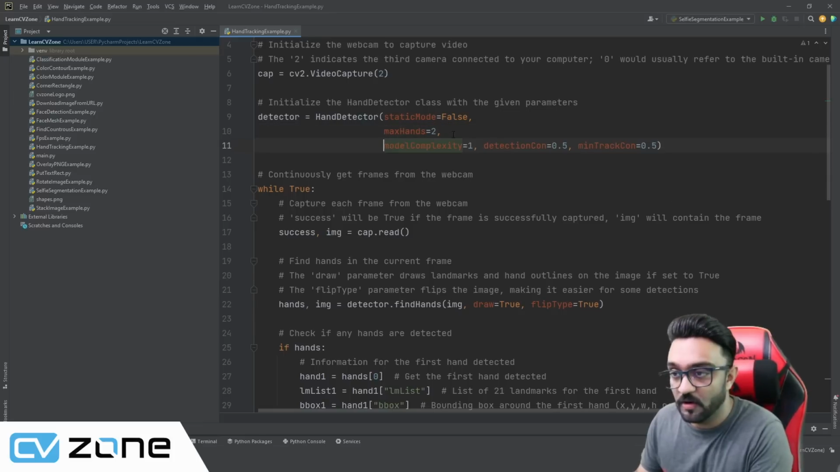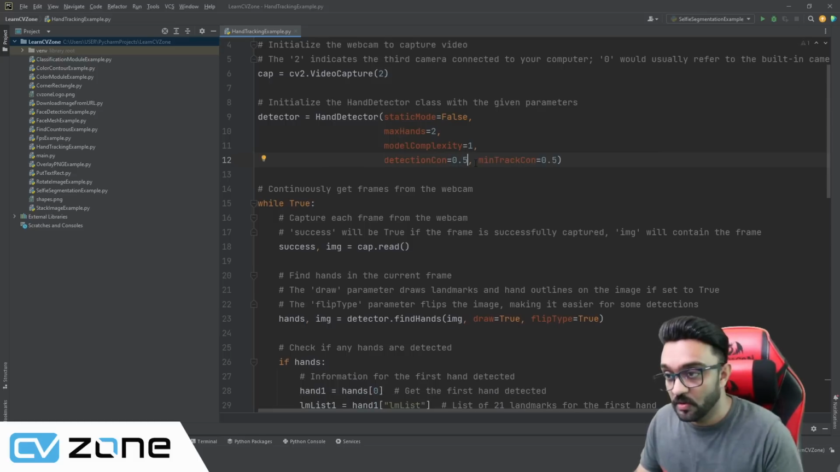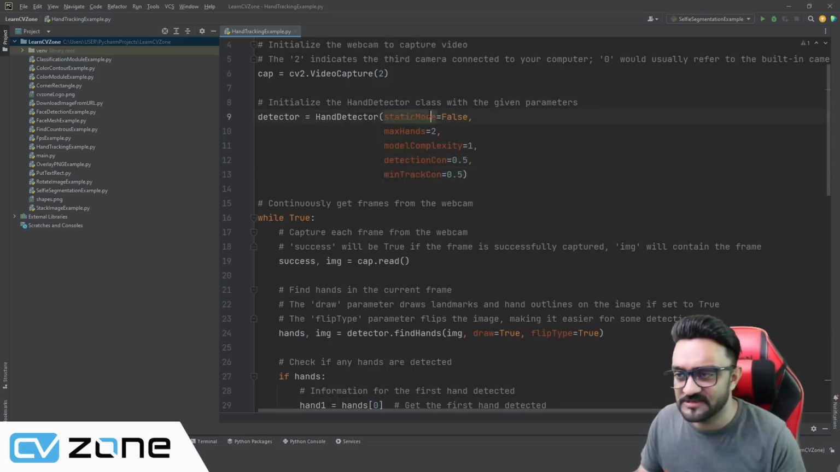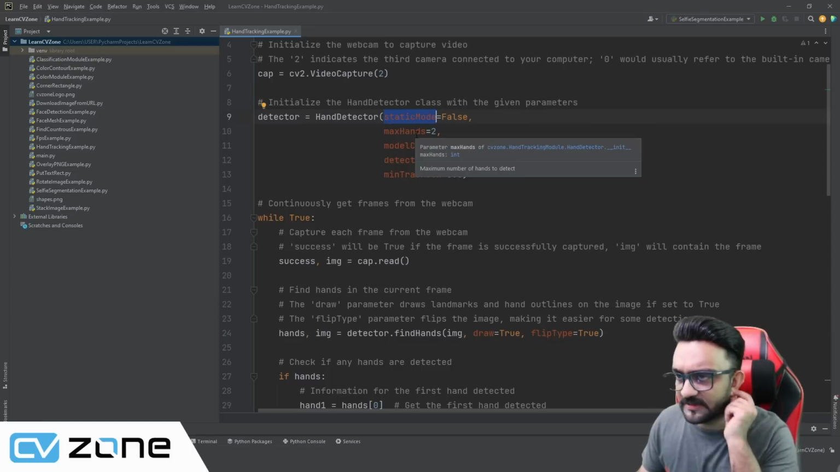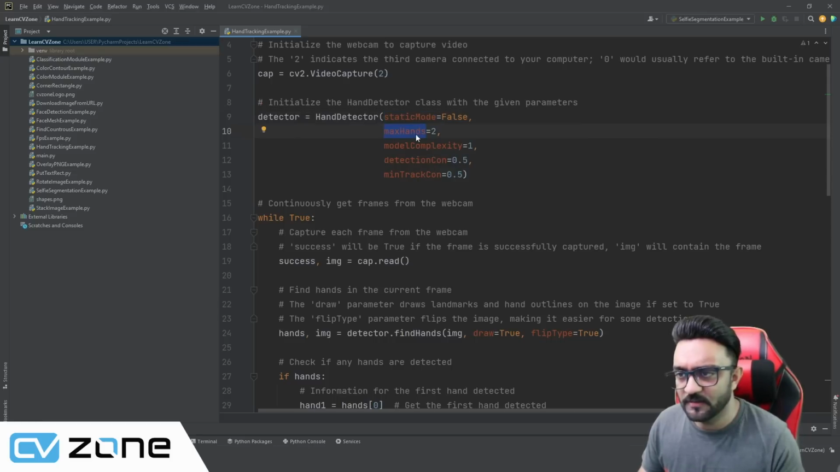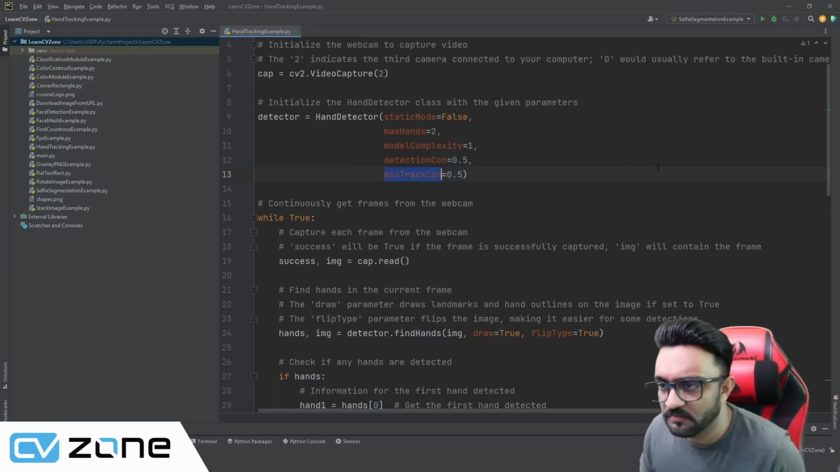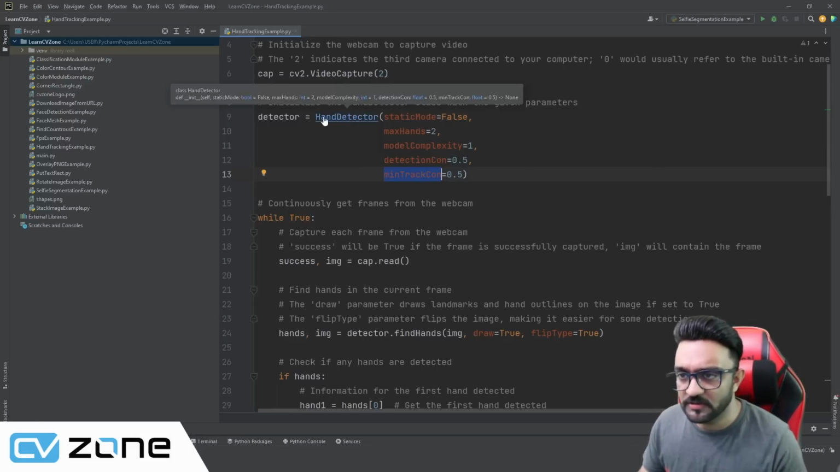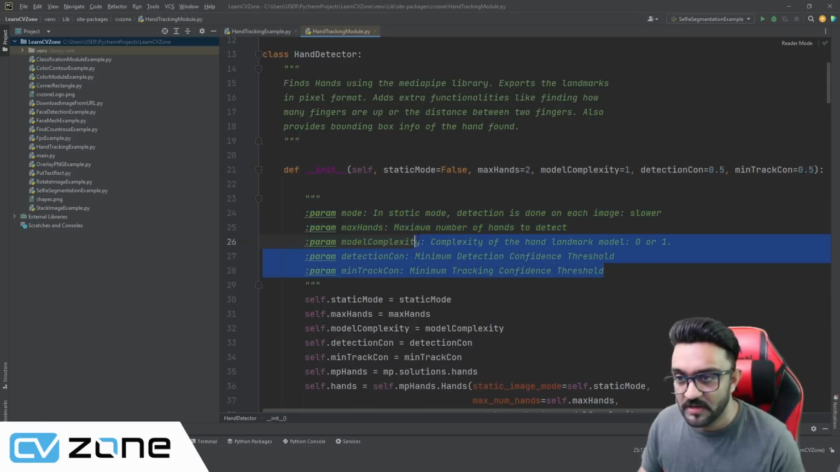Here we have all these parameters that allow us to make changes. Let's go through these. It's pretty much the same. We have static mode, where it will only detect and not track. And then we have maximum number of hands, model complexity, detection confidence, and minimum tracking confidence. You can learn about these by holding the control button and clicking the mouse button, and it will show you the explanation here as well.